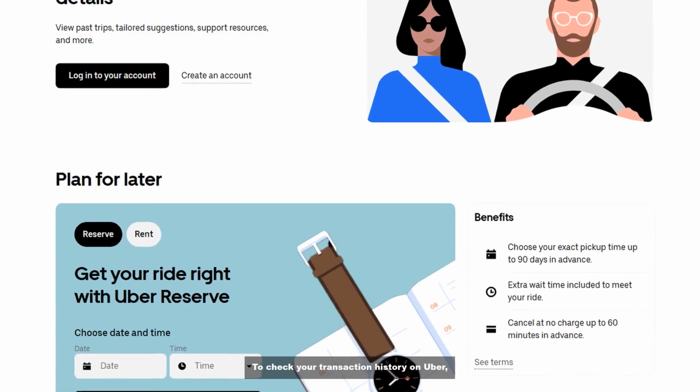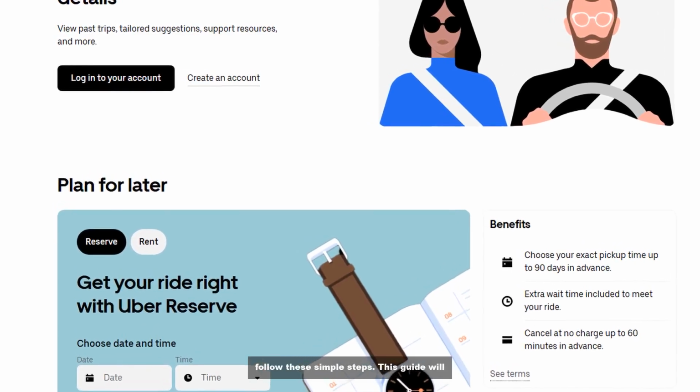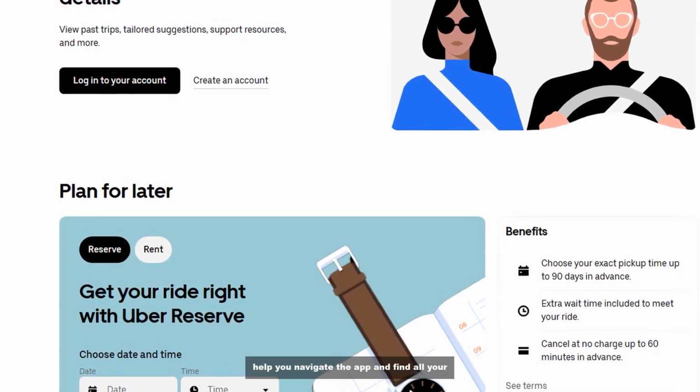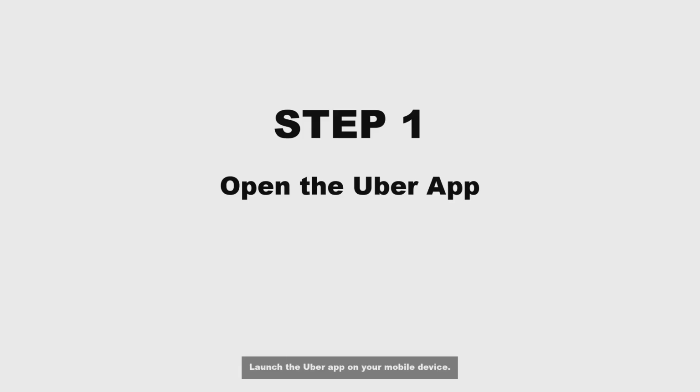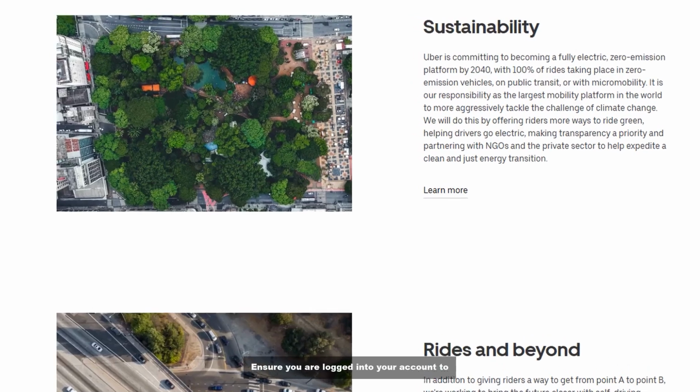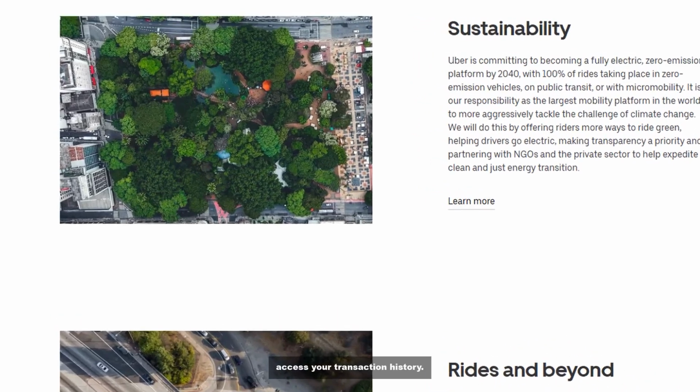To check your transaction history on Uber, follow these simple steps. This guide will help you navigate the app and find all your past transactions easily. Step 1. Open the Uber app. Launch the Uber app on your mobile device. Ensure you are logged into your account to access your transaction history.